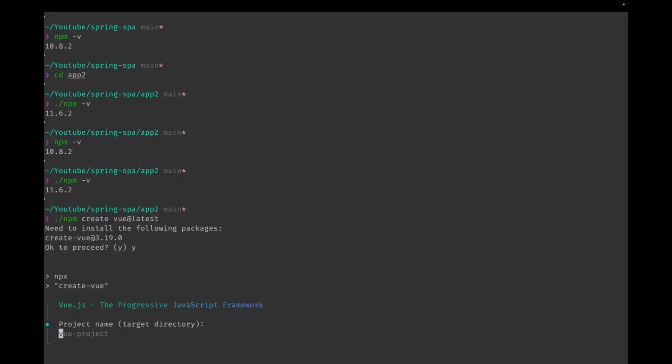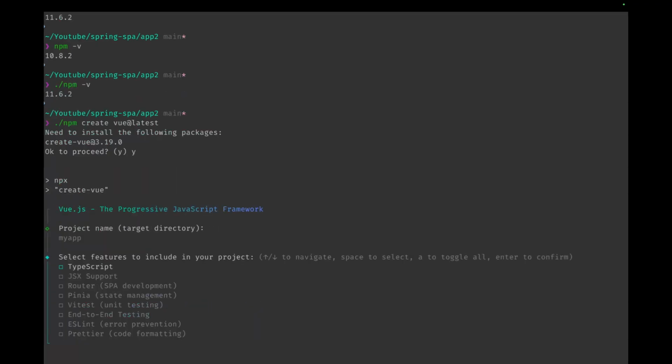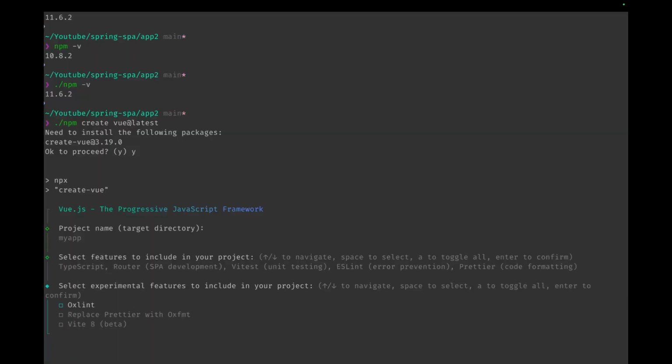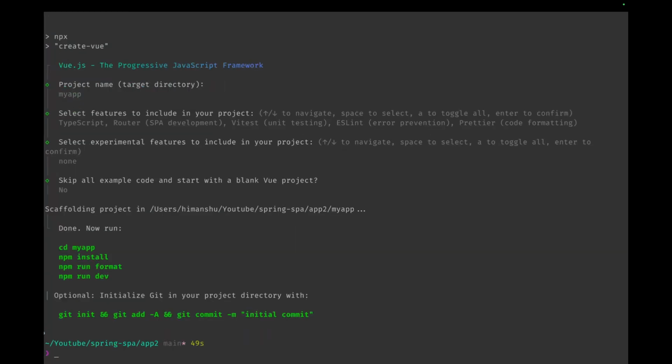So project name, let me call it my app, and let's use TypeScript. We don't want to use JSX support. Router, yes, Pinia, Vitest, end-to-end testing. Let's say unit testing, ESLint, Prettier. We want everything. And select experimental features to include in your project. I don't want to add anything. Skip all example code and start with a blank Vue project? No, we want some example code so that we don't need to build that. So I don't want to skip, so I will just select no.